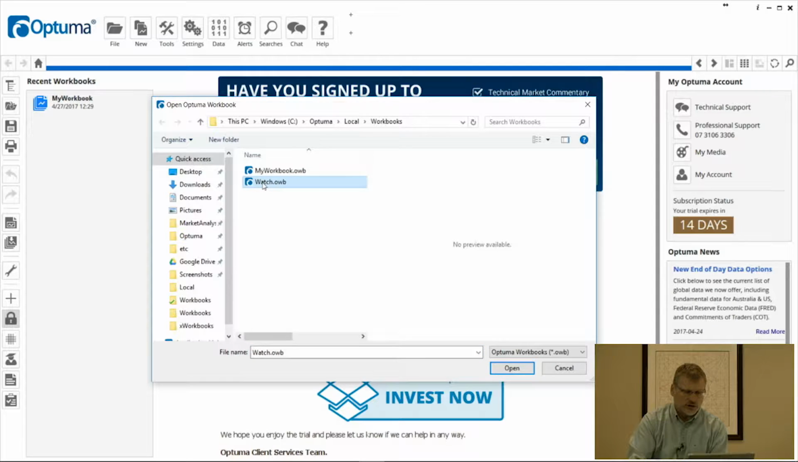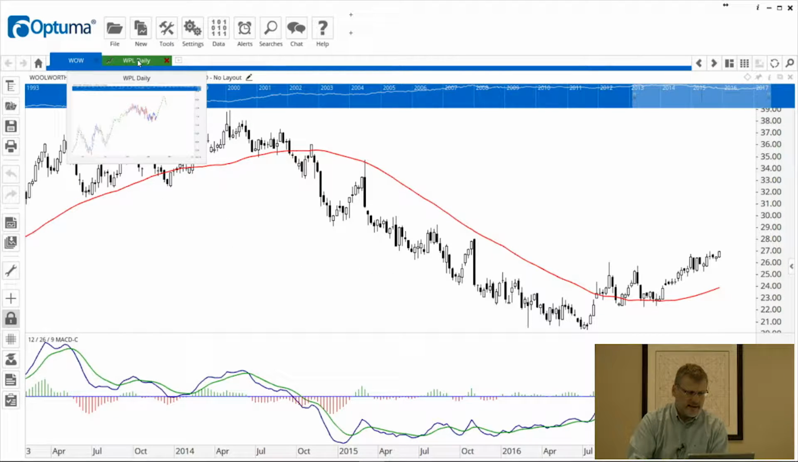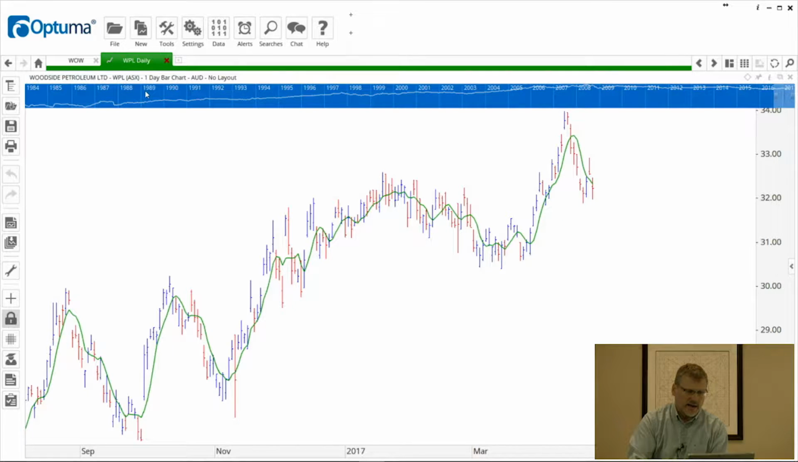But there's Watch, so I'm just going to double click that. So this is a chart I already had, Woolworths with a couple of tools and indicators, and here's WPL Daily, which is the one I copied in that earlier example.